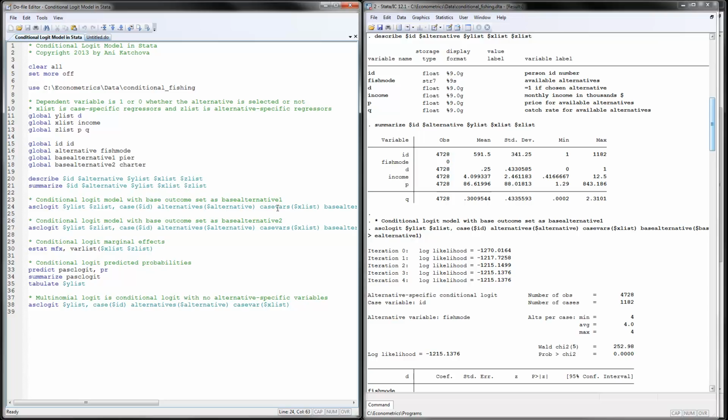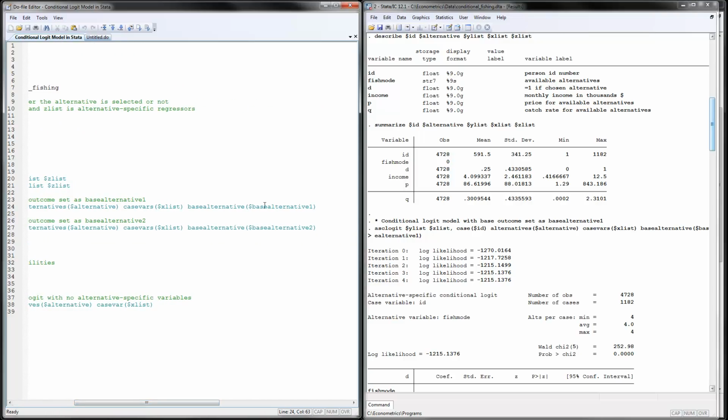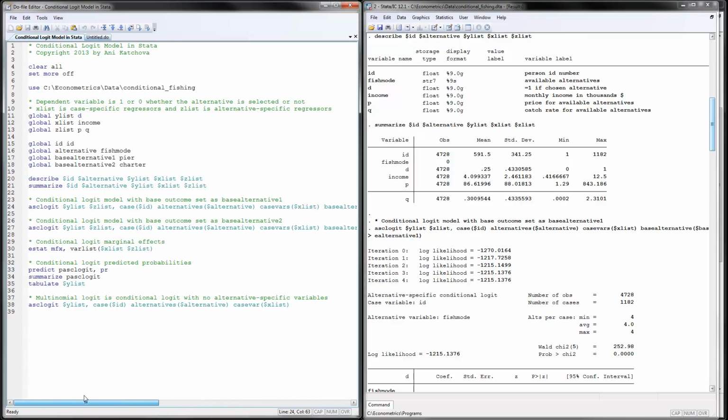For case variables, you need to give it the X list, the case-specific regressors that don't vary with the alternatives. And then the last thing you put is base alternative, and I'm going to give it here either a 1 or a 2. That's the difference between these two models. And this way we could have the conditional logit model estimated 2 different ways.